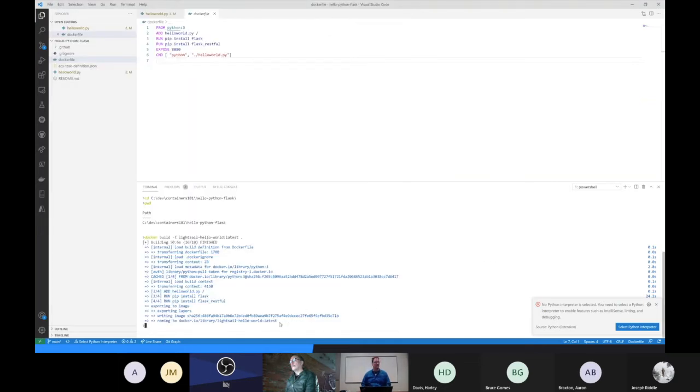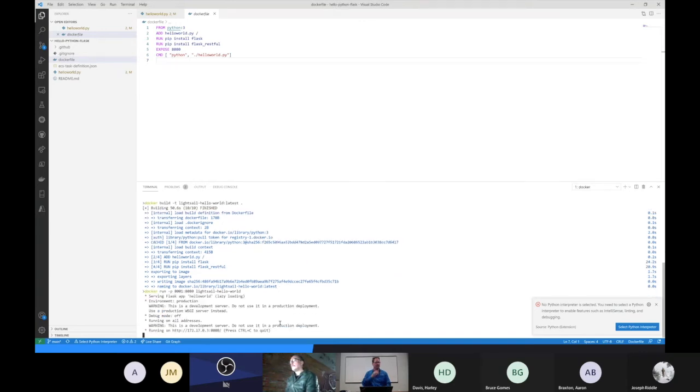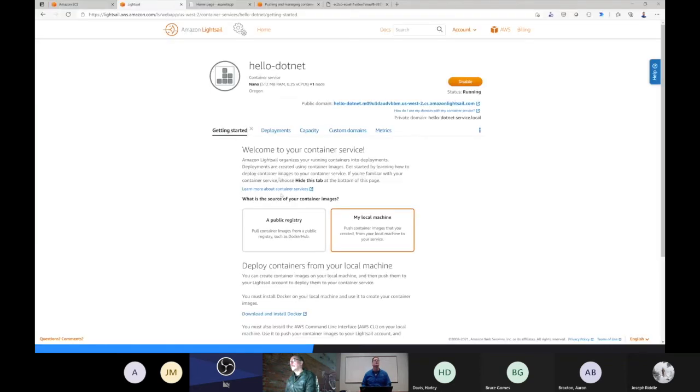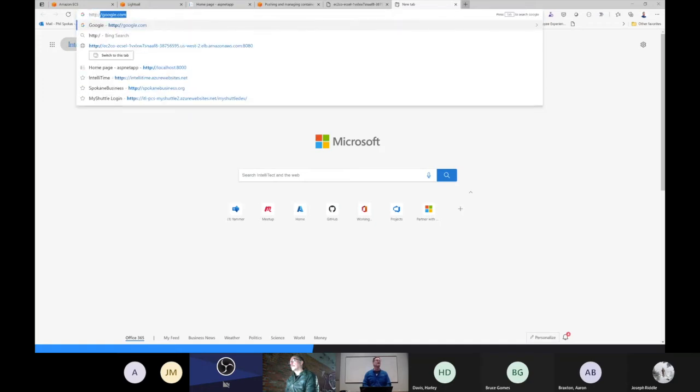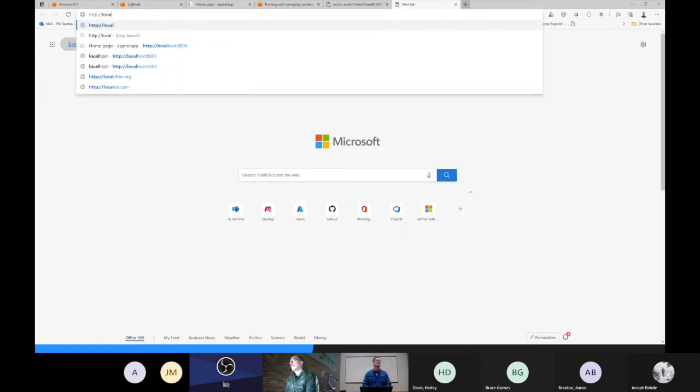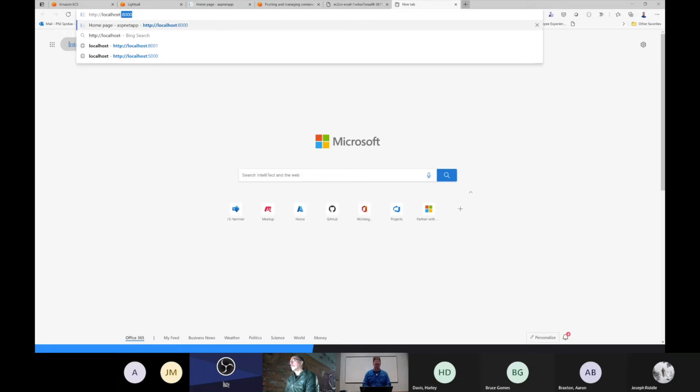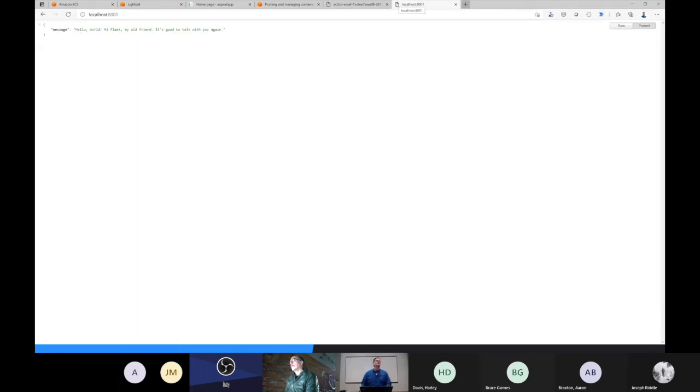So the container's now built. So we're going to fire that up. And we're now running on 8001. So if I go to, let's just go here, doesn't really matter, HTTP, localhost 8001. There's my updated code.